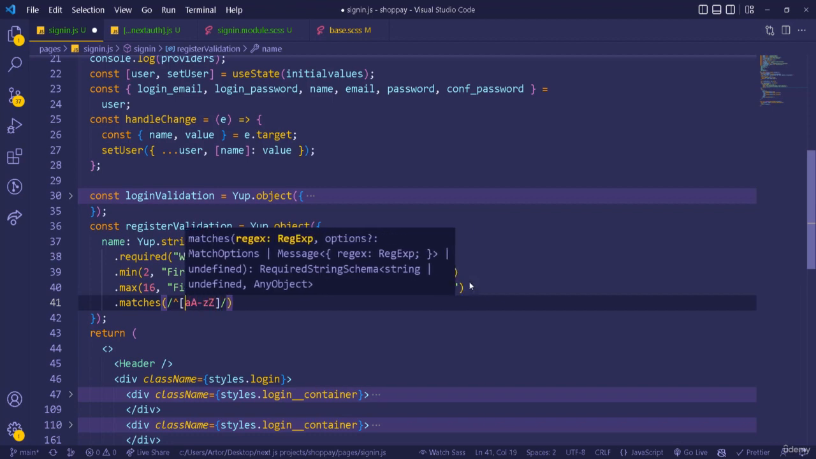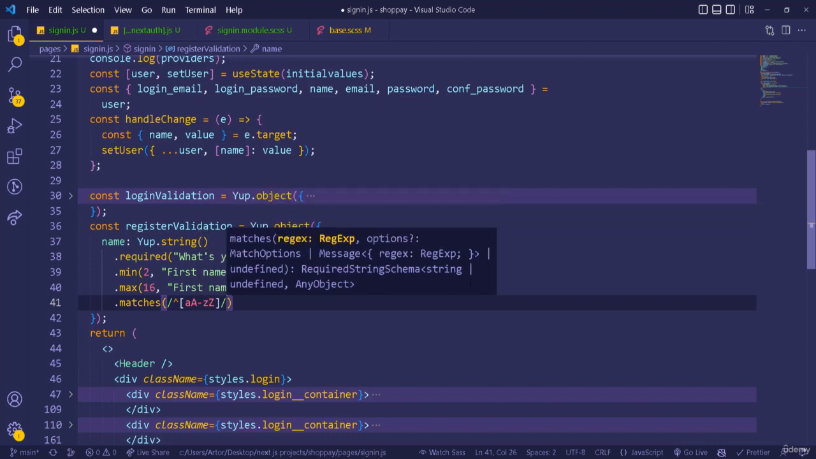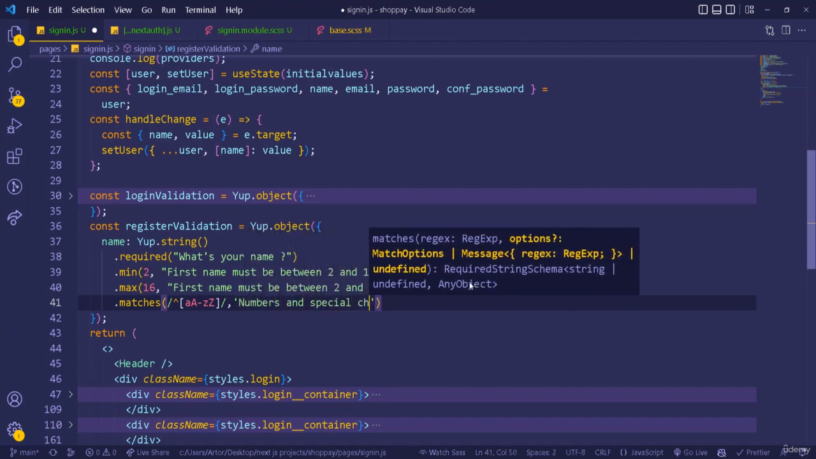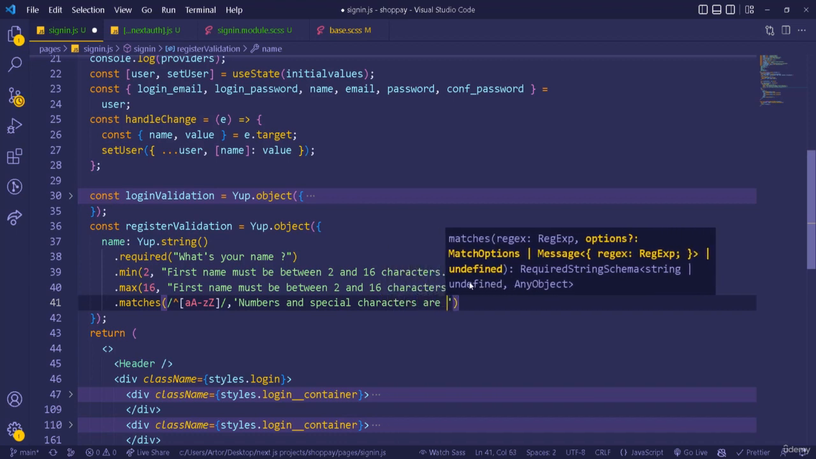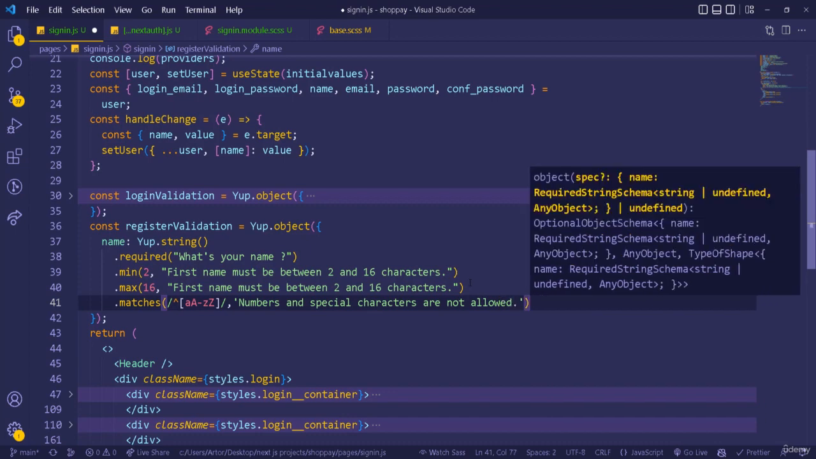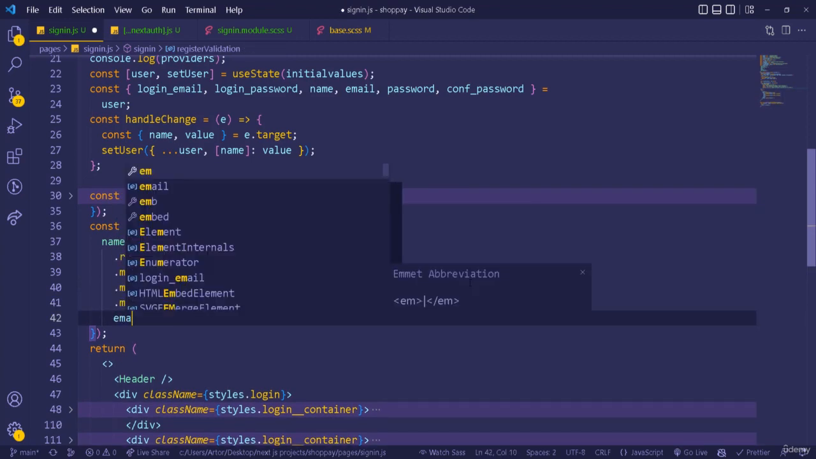So the only allowed characters are going to be A to Z, either lowercase or uppercase. That's how you match your regex. And then right here is simply going to be the message, for example, numbers and special characters are not allowed, something like that. Okay, and that comes for the name, which is a lot of validation. So let me save that, and after that we're going to go for the email.